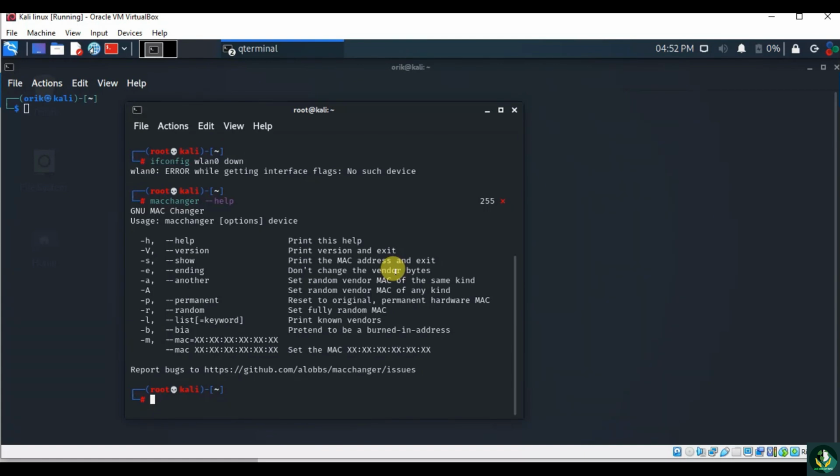Help, and GNU MAC Changer shows macchanger's options for the device. There are many options.